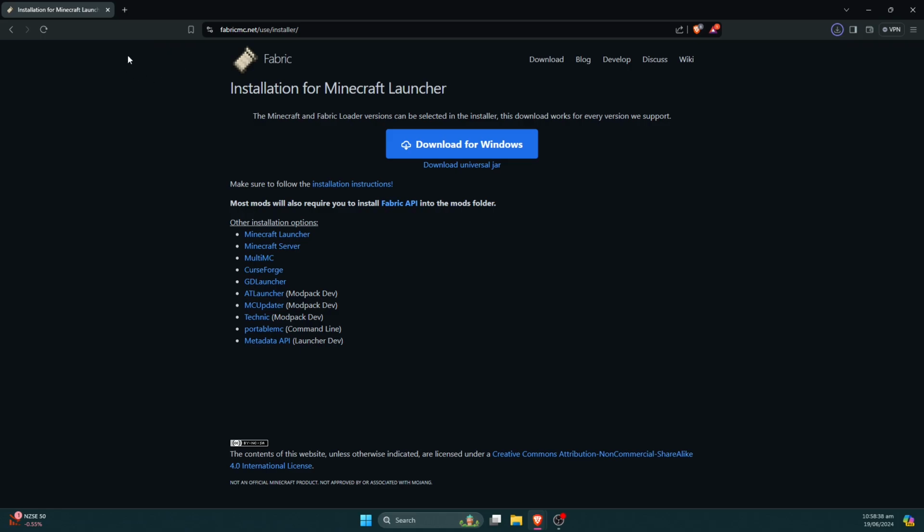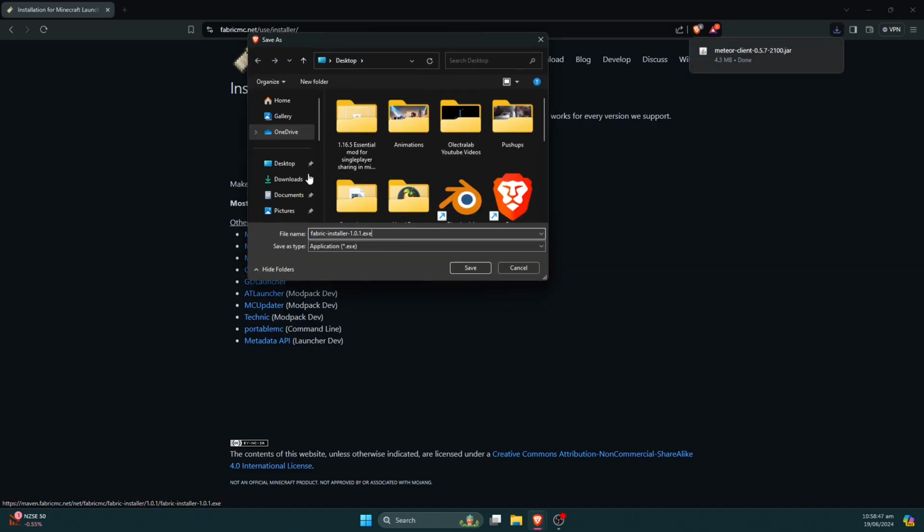Next, we're going to need to go and get the Fabric installer. So just go ahead and hit download for Windows, this big blue one, or just the download universal jar underneath. Either one will work. Go ahead and click that. Then we go ahead and select desktop. I'm going to save this to the desktop.